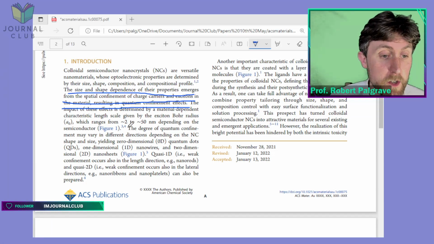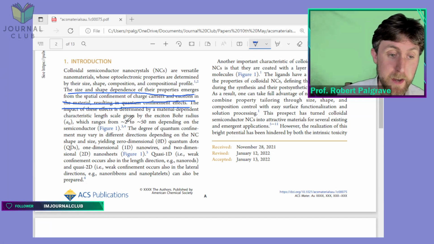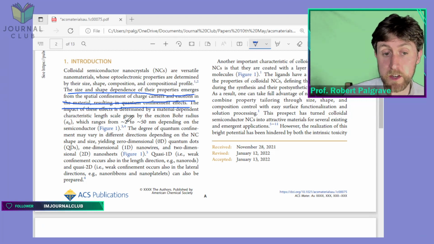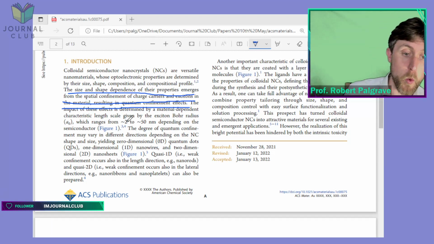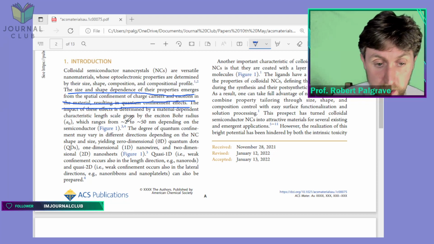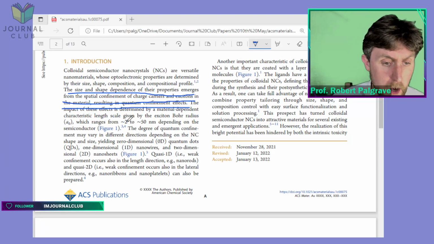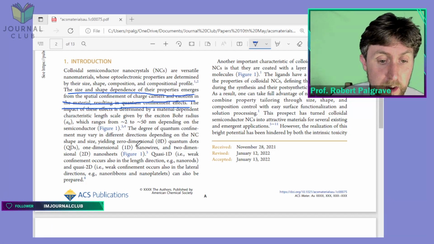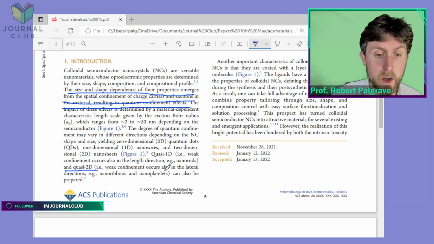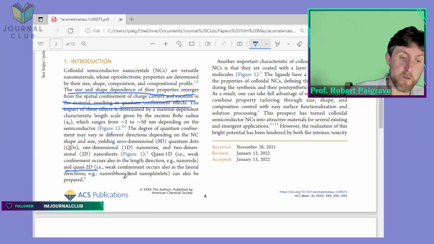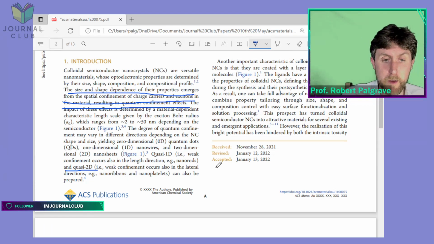The degree of quantum confinement may vary in different directions depending on nanocrystal shape and size, yielding 0-dimensional quantum dots, 1-dimensional nanowires, and 2-dimensional nanosheets. Quasi 1-dimensional, i.e. weak confinement, occurs also in the length direction, e.g. nanorods, and quasi 2D, i.e. weak confinement, occurs also in the lateral directions, e.g. nanoribbons and nanoplatelets, can also be prepared.